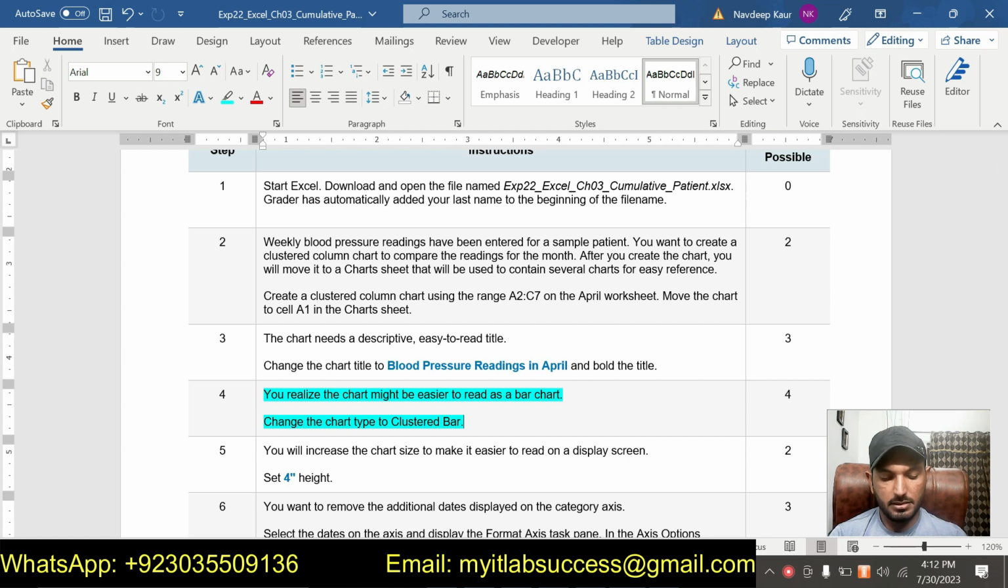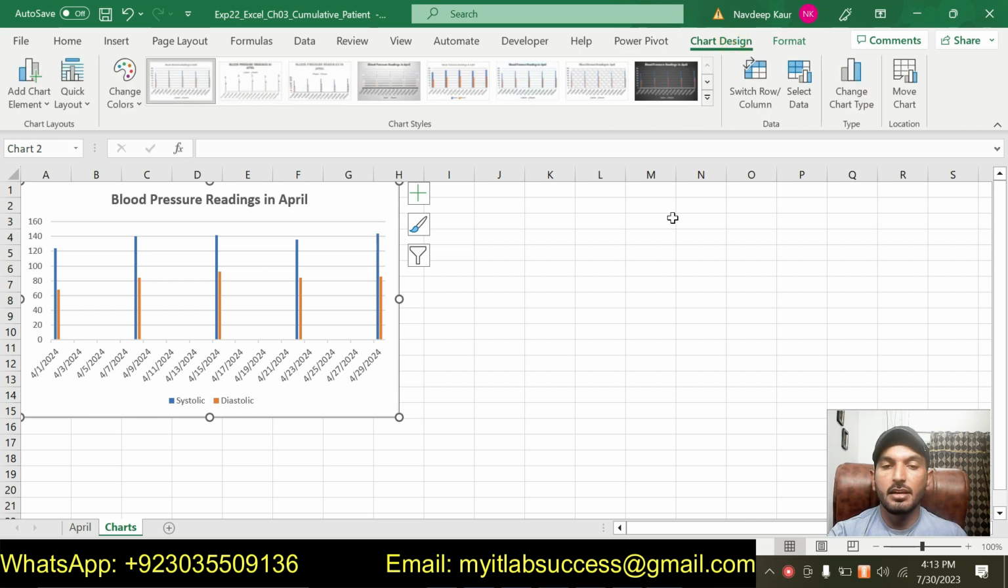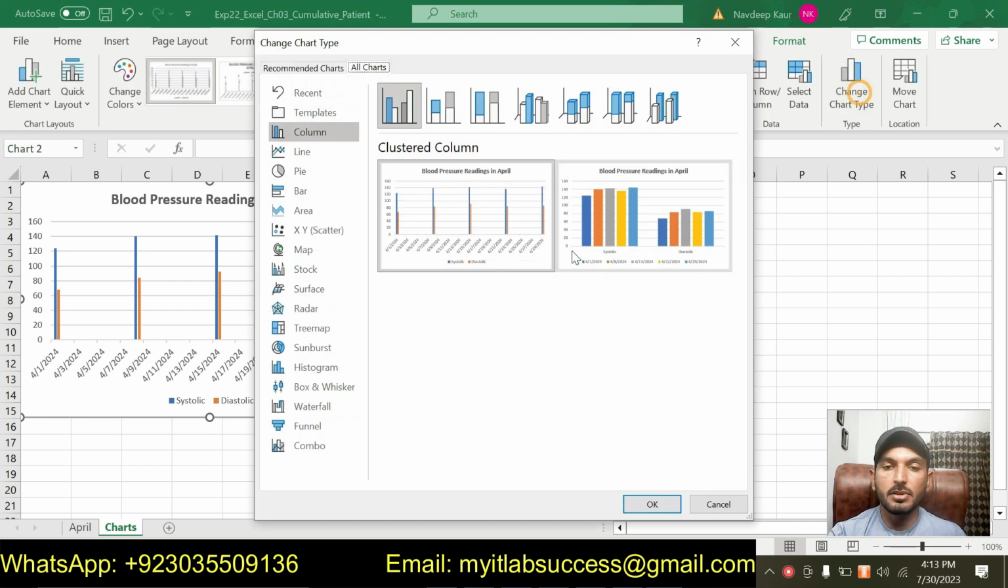It is saying that you realize the chart might be easier to read as a bar chart. Change the chart type to the cluster bar chart. So we have created a cluster column chart, but now we are supposed to make it a cluster bar chart. We will simply click on it and go to Chart Design, and you can see Change Chart Type.